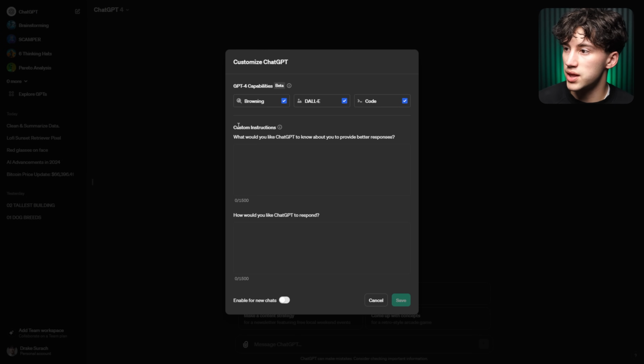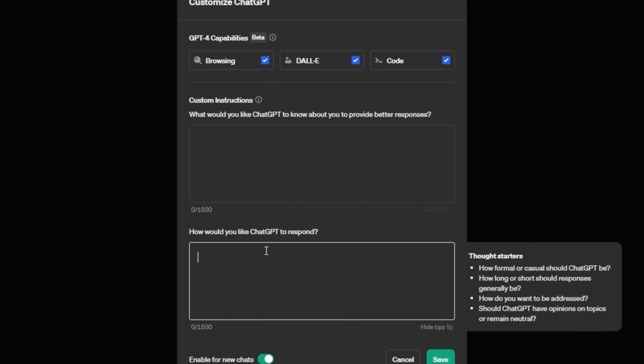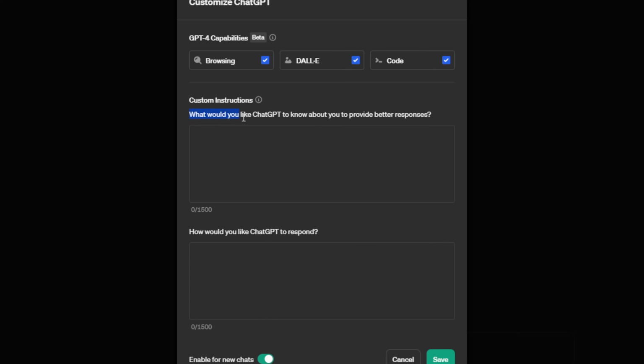But what you'll notice beneath that capabilities section is we have custom instructions here. And custom instructions, like I said, allow you to manipulate the output of ChatGPT. So what I can do is I can hit enable for new chats down here, and now I have the ability to click in here and edit these boxes. So the first box is what would you like ChatGPT to know about you in order to provide better responses.